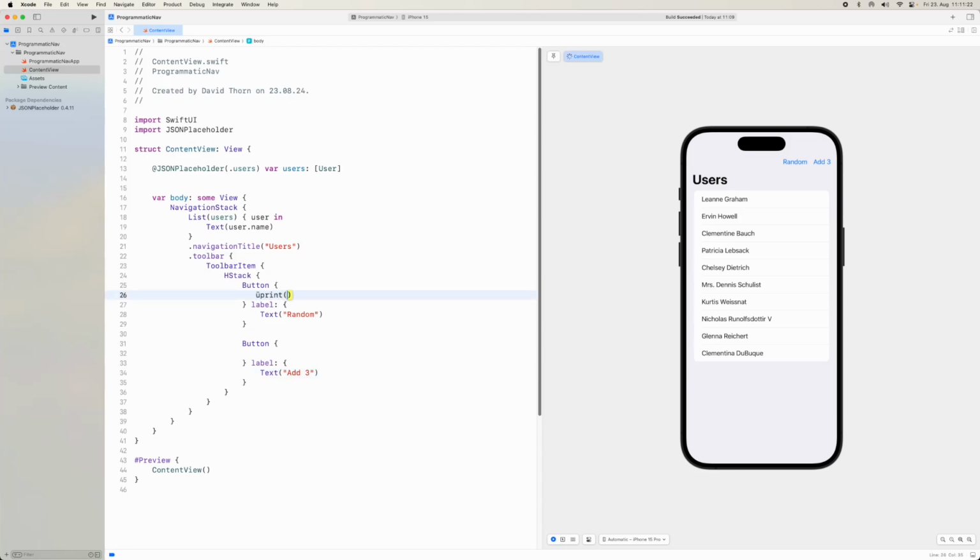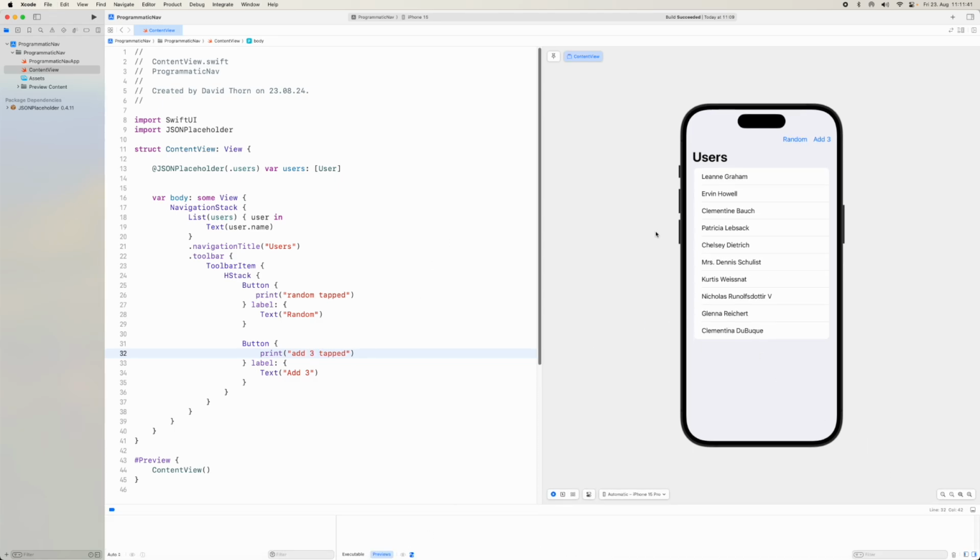But for the time being, let's just quickly do a print random tapped, and then we can say add 3 tapped, and we'll bring up the console, go to previews, and we can see random tapped, add 3 tapped. Happy day. So our buttons are working now.